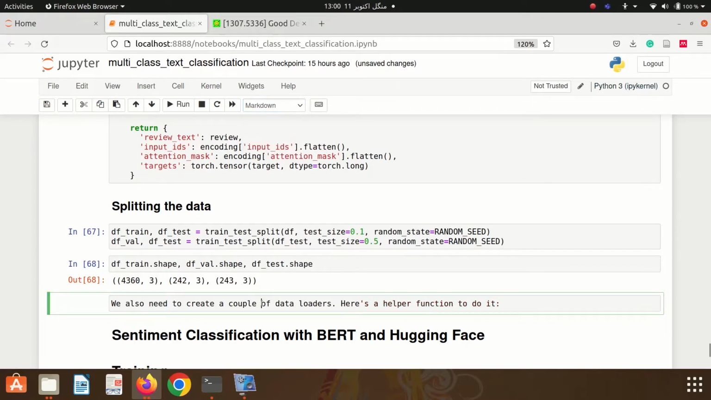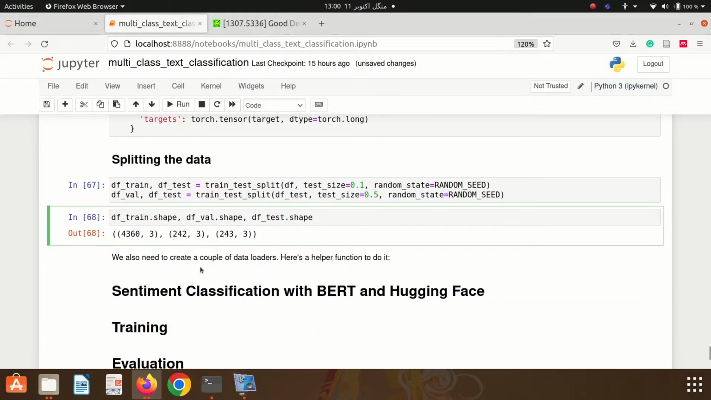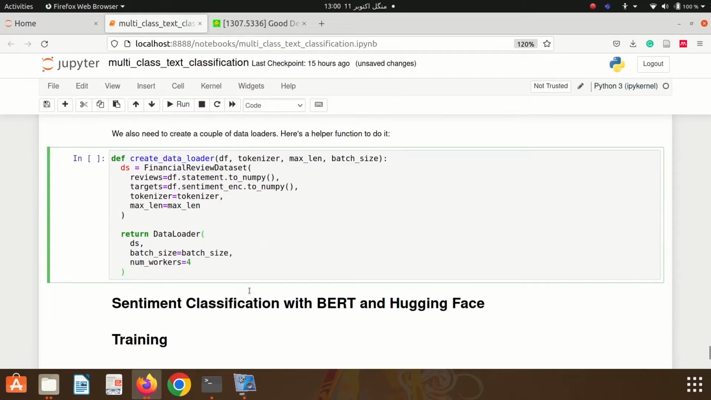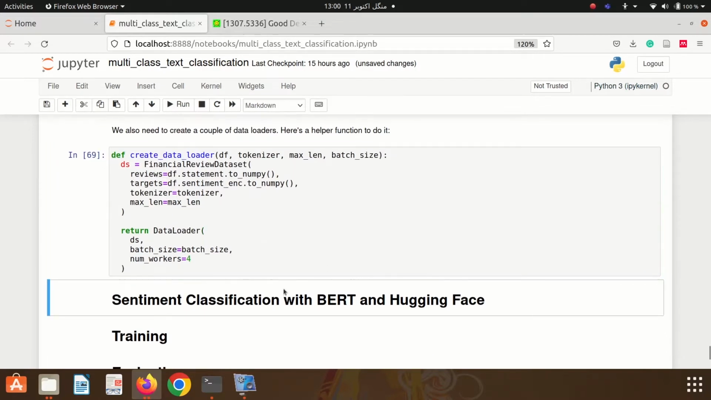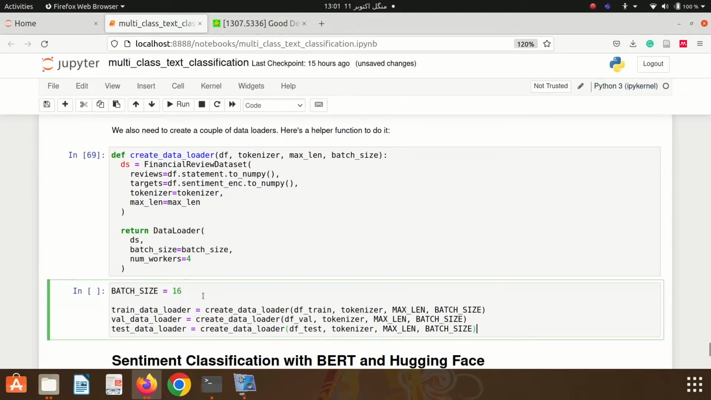Here we will create a function for data loading. You can choose any batch size. Here I am choosing 16, but you can choose depending on your RAM or memory of your system.